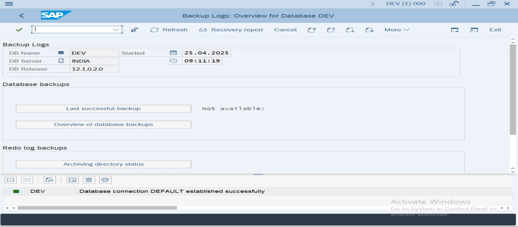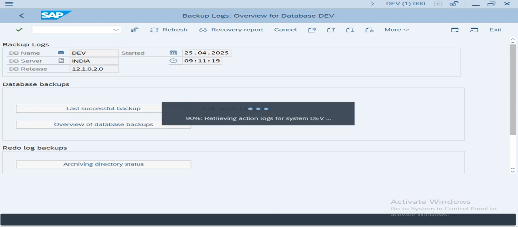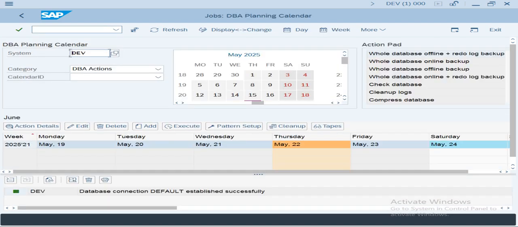Now we are going to do another T code, /ndb13, which shows the database calendar. Just see here, it shows the calendar, DB planning. According to this DB calendar, you can set online backup or offline backup, whichever you have to choose here.